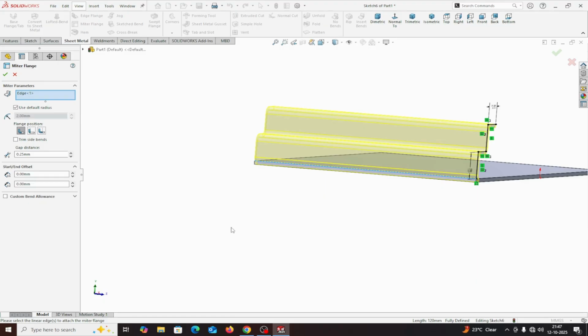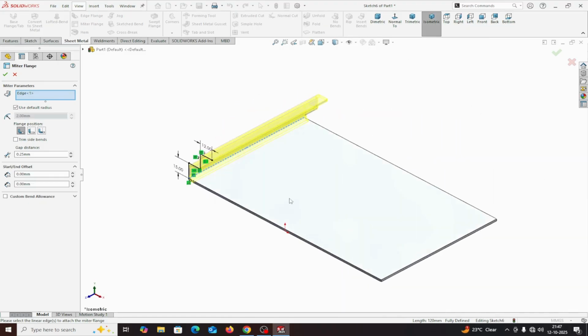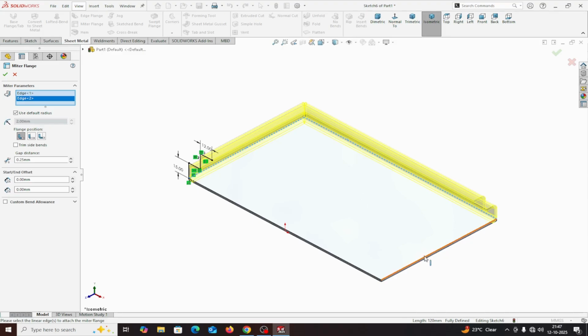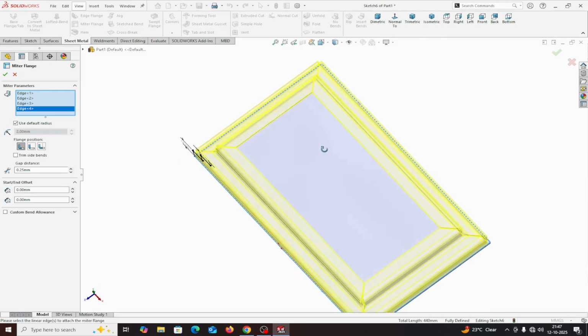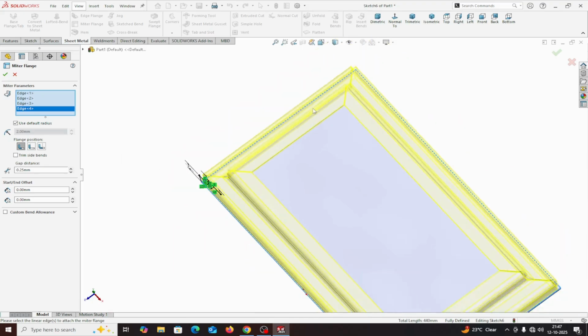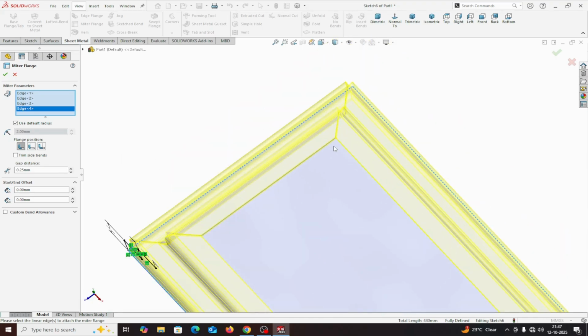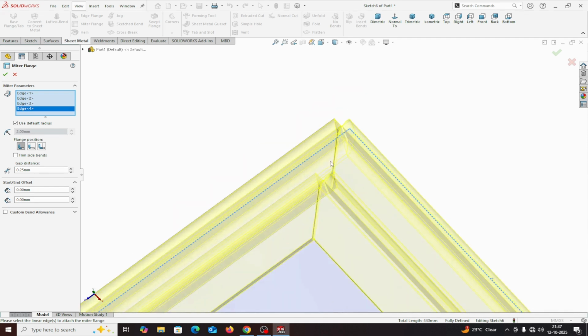Okay, this is the isometric view. Now select this and this one. You will see that at the ends of the flanges, they meet at 45 degrees by default. You can see this position. This is okay. The gap you can change. Suppose I change it to a 0.5 gap.